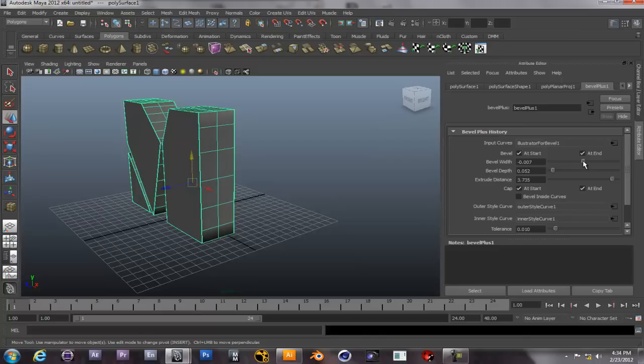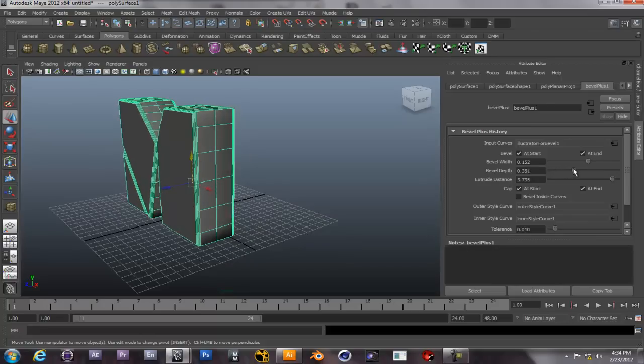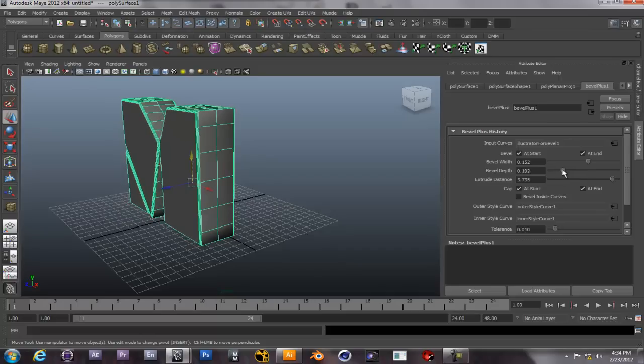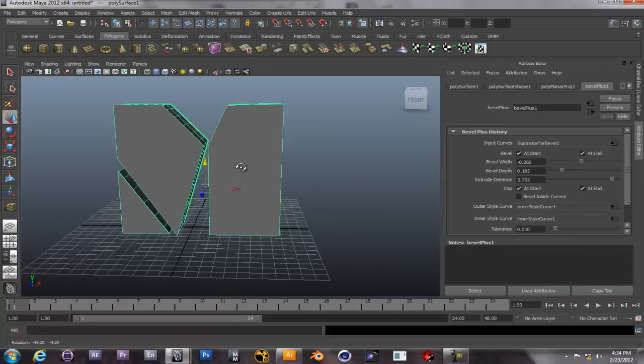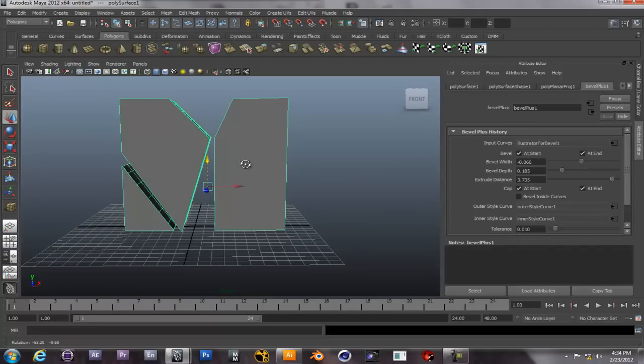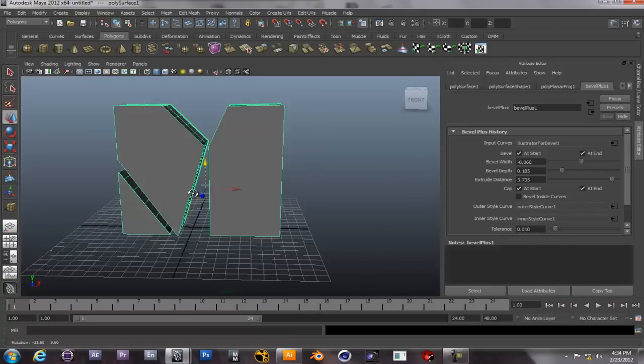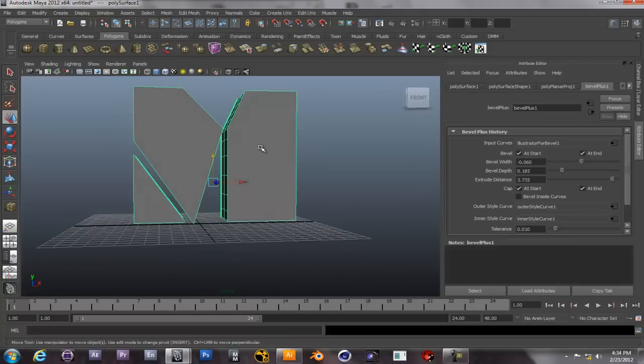Now I'm going to enlarge the bevel. I'm going to increase the bevel size, the bevel depth, or whatever you can call it. Before I do that, I would like to separate them. I would like to separate all the objects.